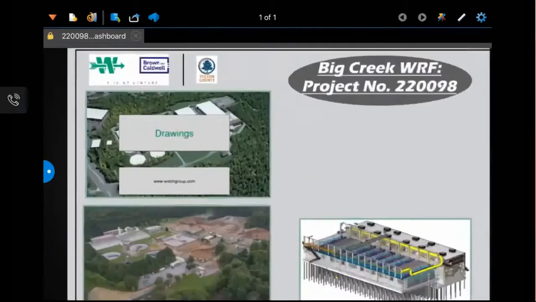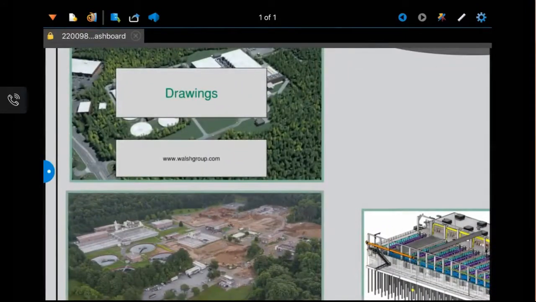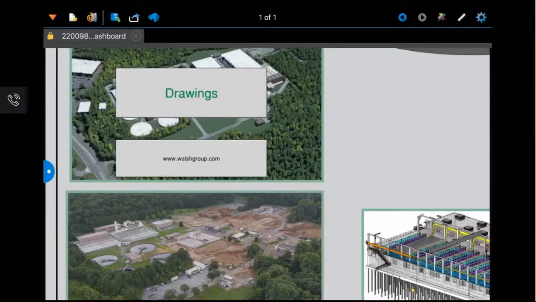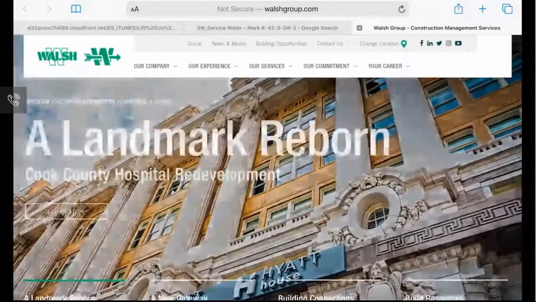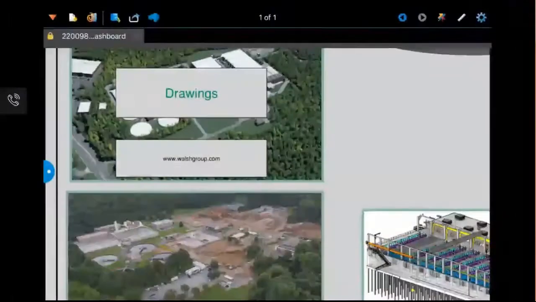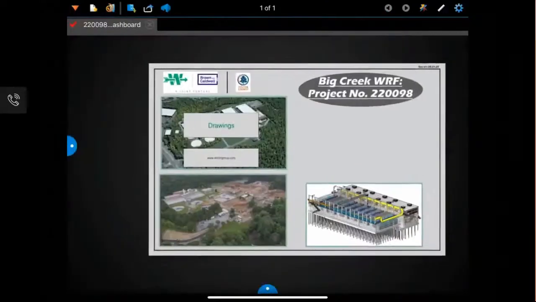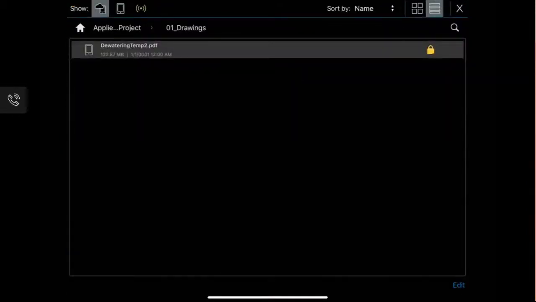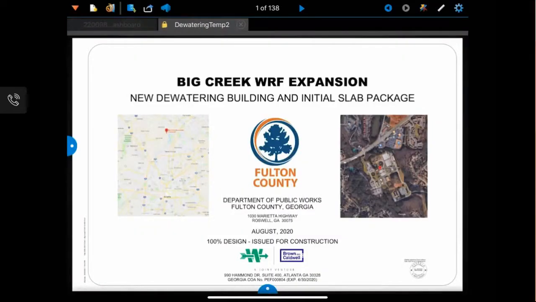And as you can see, if I click on the Drawings tab, the Drawings folder is going to come up. And if I click on the Walsh Group tab, the company website is going to come up. Let's go back to the dashboard. So that's how you navigate with the dashboard around on the project. When you're out in the field, you don't need Wi-Fi. You can just open this up and then navigate through the drawings in the field.